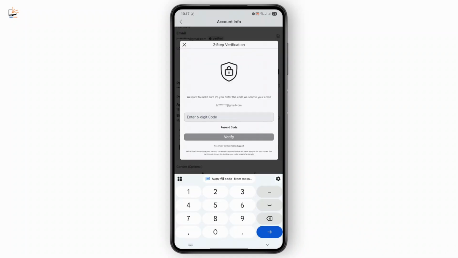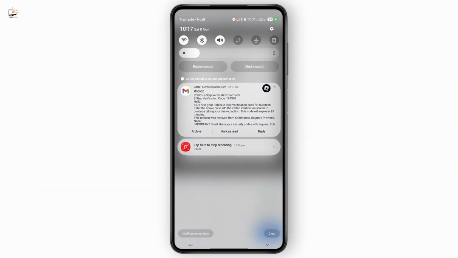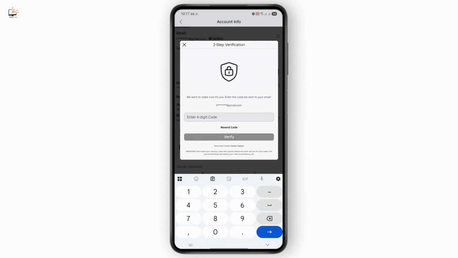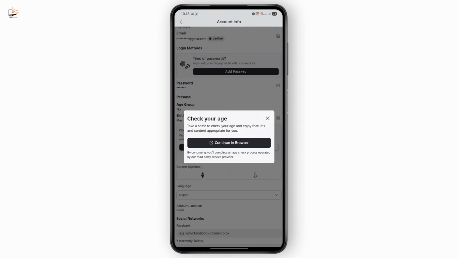Now, once you tap on any one of them, it will send you a verification code on your email, which you can use to verify. So let me just quickly copy the code. So I'll just type it in here and then tap on verify. Once that is done, you can tap on continue on browser for your age check.